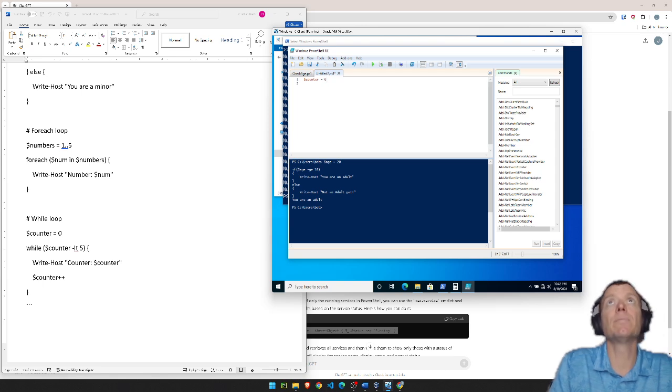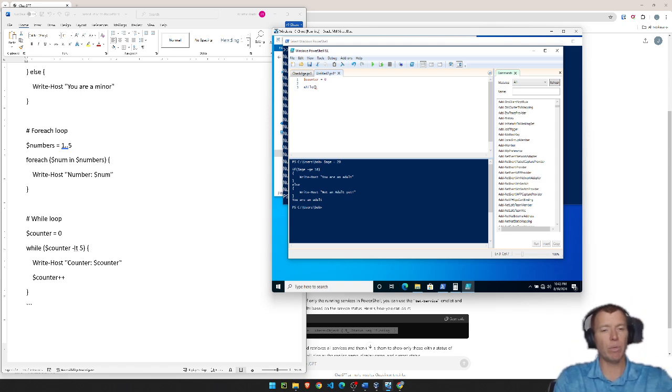And then we're going to say a while this time. So we're going to start open close parentheses. We're going to use our variable counter. While counter is less than, LT, that stands for less than, in this case 5.